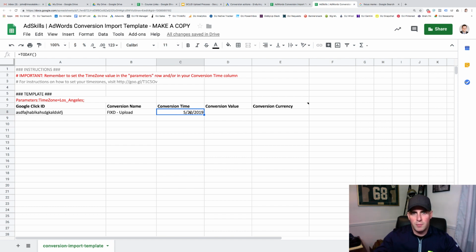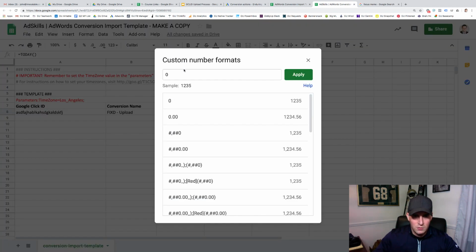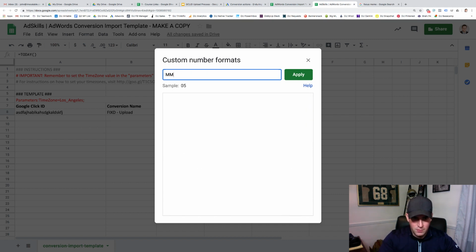Okay, the conversion time. This should be from your CRM. When you pass this information back, it should be in here. Now the one thing I have to point out is the way you format this. You're going to go to format number and then more formats. And we need to do, this is going to be a date. So we're going to do month/day/year, 4 digits for the year. And then we're doing hour, minute, second, and then AM/PM. Let me just double click. Yep. Okay, and then we click apply.